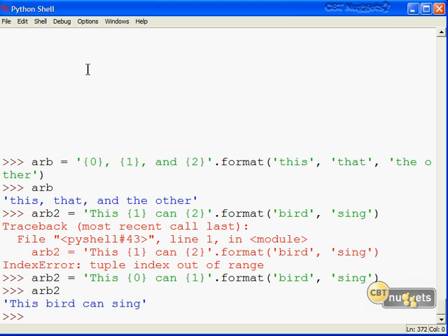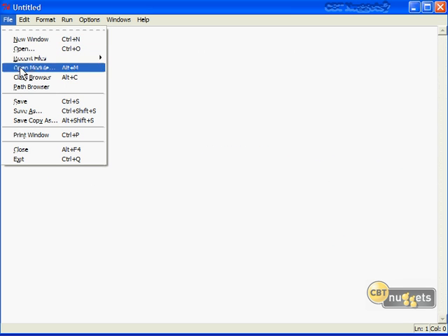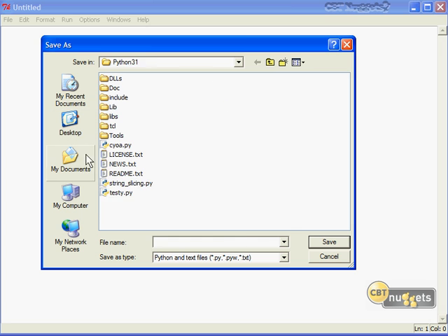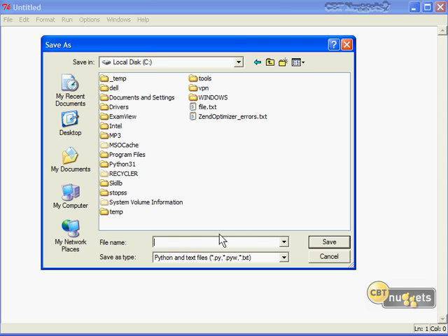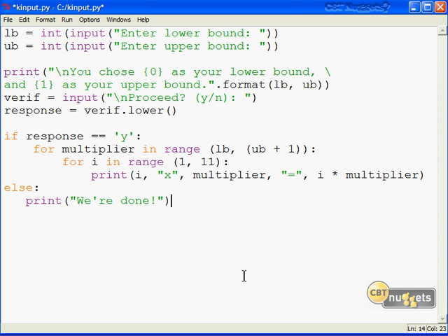For this demonstration, in IDLE, we're going to do a File, New Window, and before doing anything else, we'll save the file. I'm going to just save it to the root of my C drive, and I'm going to call this kinput.py. Don't forget about that .py. Let's step through the code here.